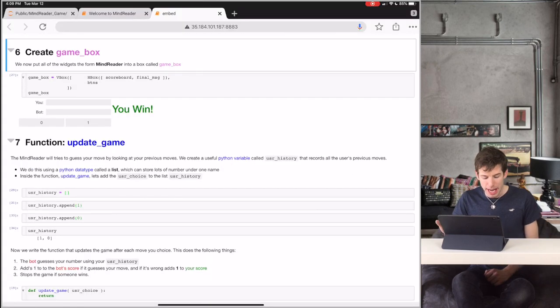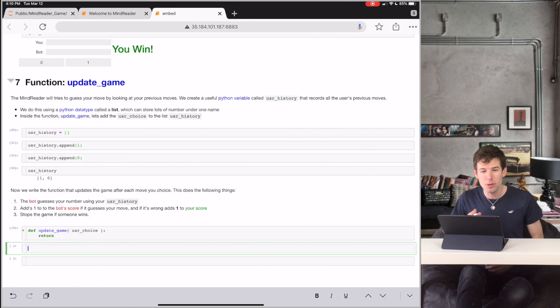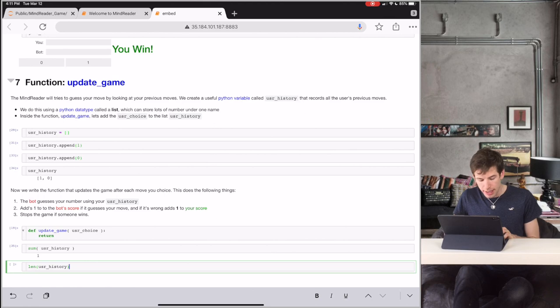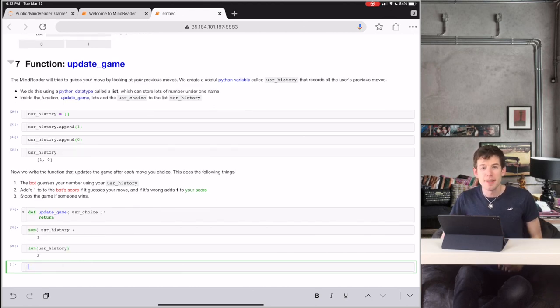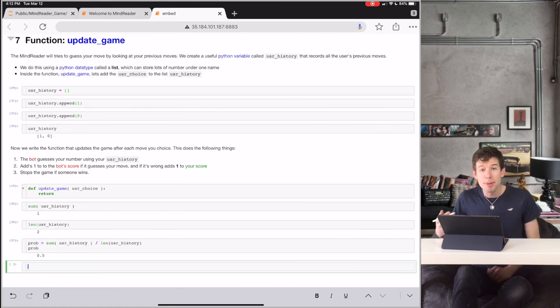Now, the only thing we have to do is turn that into code. So to get the total number of 1s inside userHistory, we're going to use the sum function. This function sums up all the numbers in userHistory, which in this case tells us how many 1s there are. Next, we use the len function to see the length, the number of numbers inside userHistory. Dividing the first number by the second number gives us our probability.